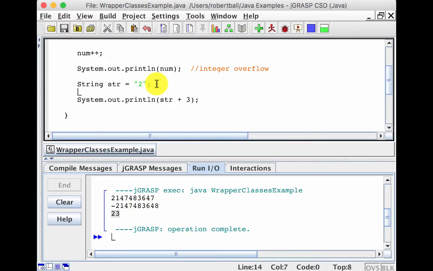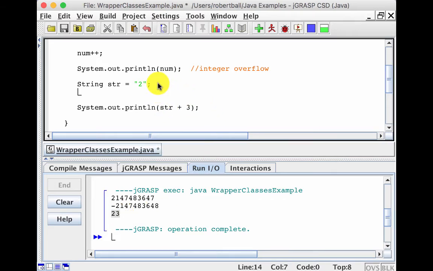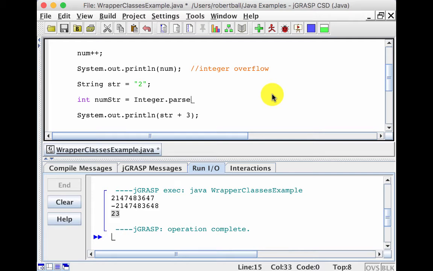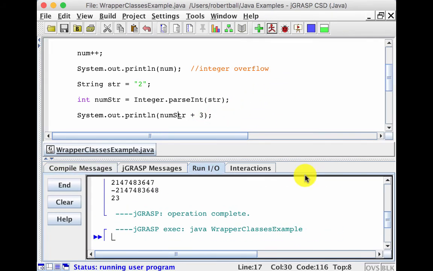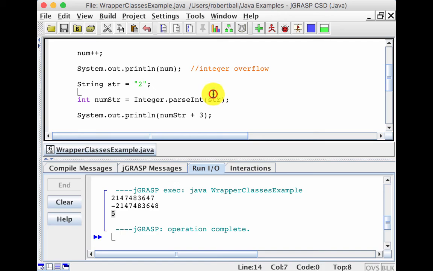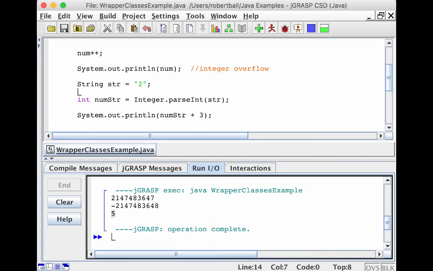What we really want is for this to be converted, so we'll say int numString equals Integer.parseInt, and we'll pass in str, and then what we'll do here is add the converted string to 3, and we should now get a 5. And there it is.